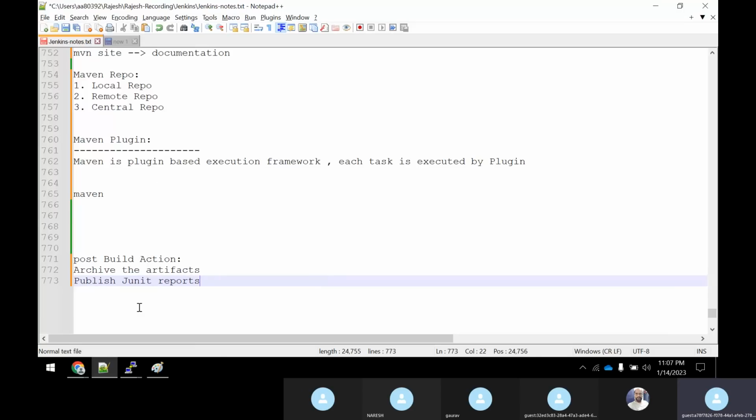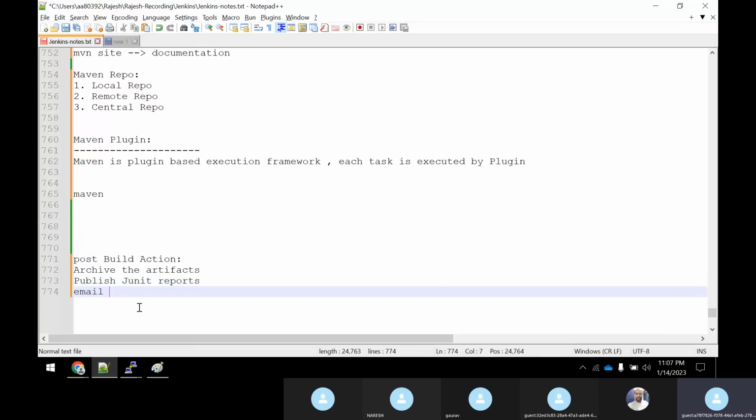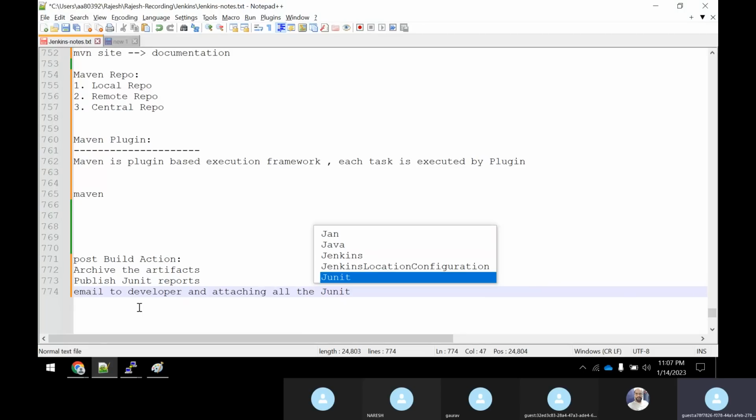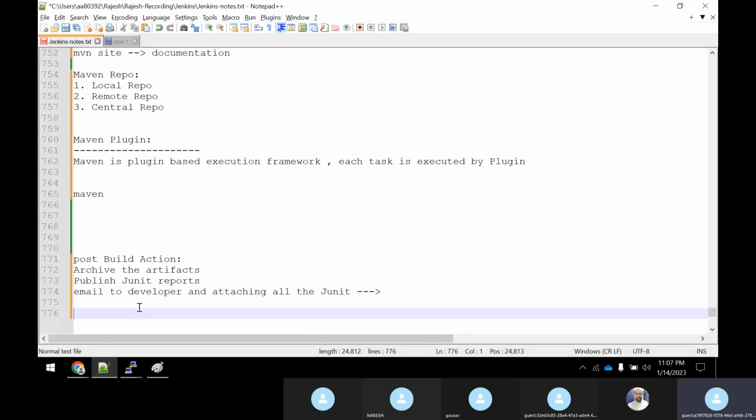There are many things there. For example, Rajesh, I want to send an email to the developer and attach all the JUnit reports. You can even send the email also, right? How to set up email, how to send an email to the developers or to some external stakeholders, that will be in our upcoming sessions. I'll be explaining that also, how you have to configure the emails and all.